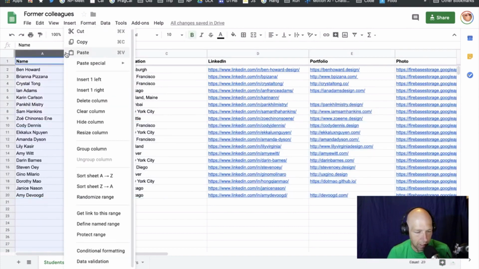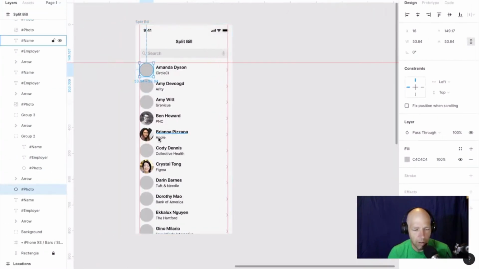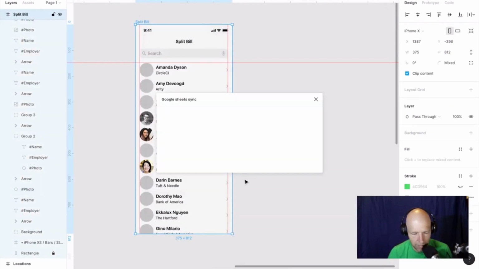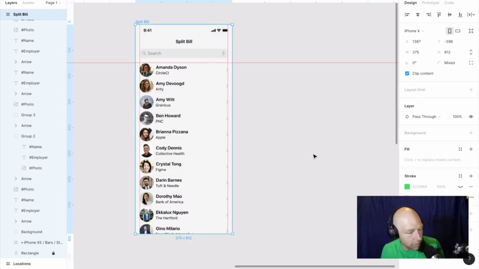I will go ahead and sort it again. I should have totally seen that my photos and my locations were mixed up. So I'll save it. We'll come back over and do it one more time. Google Sheets sync. Oddly enough, Google Sheets the entire time was doing exactly what it was supposed to do. I just had an element off to the side.